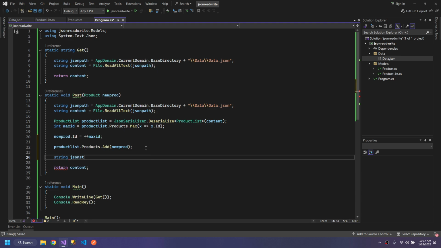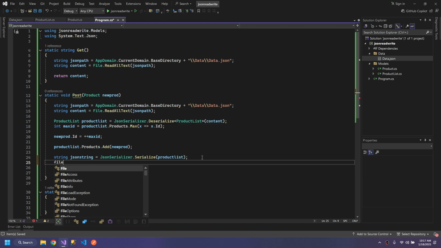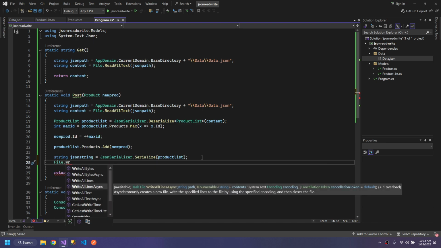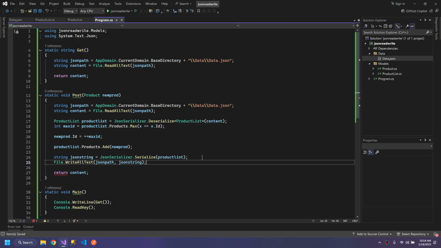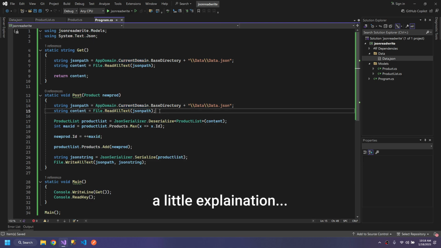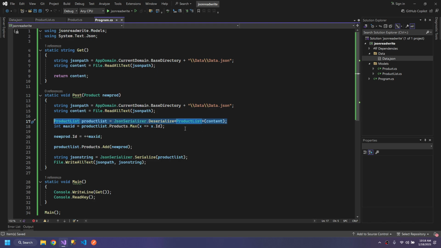Now use File.WriteAllText. We have the path of the file, we are reading its content, and we are converting it to a C# type of object. Then we are calculating the max ID within the product list. Then we are adding the new product to our product list. And then we are again writing the updated product list to the file.